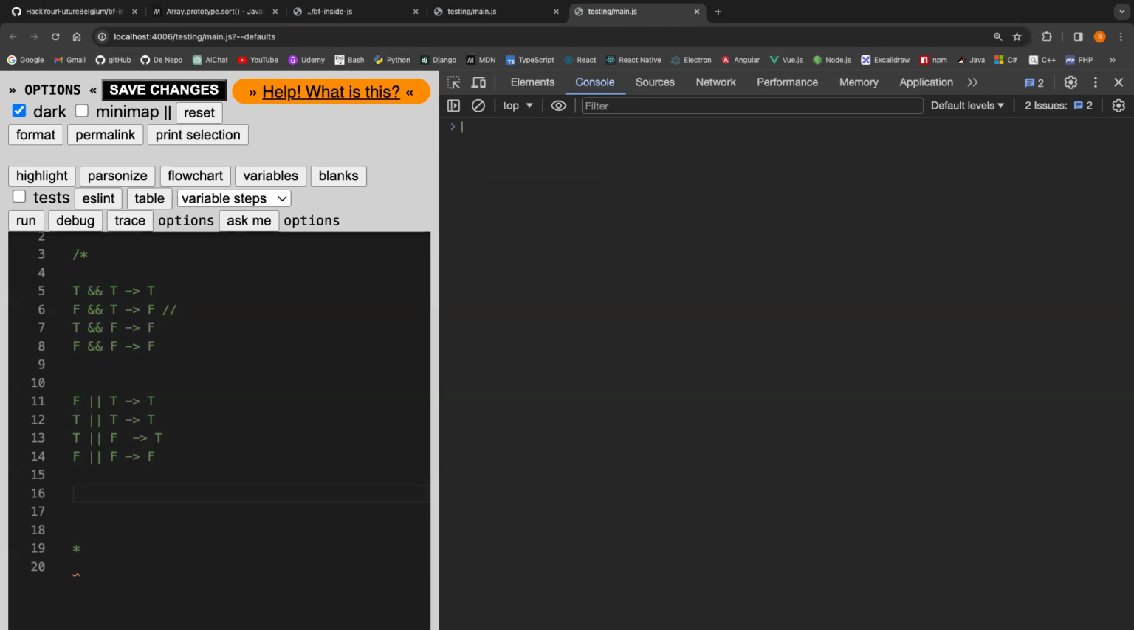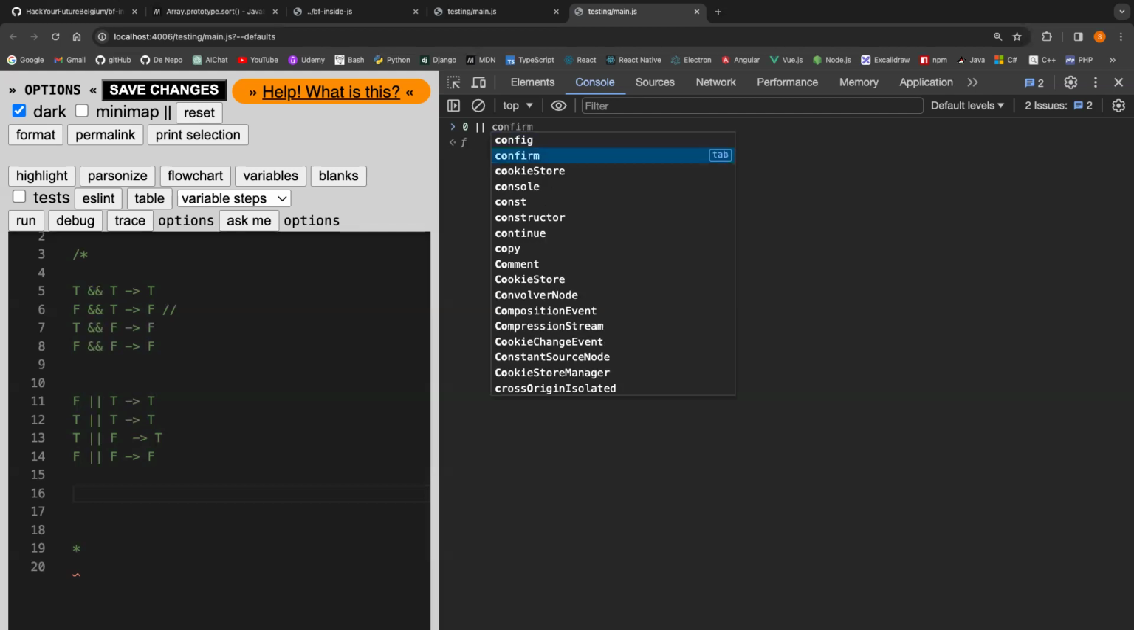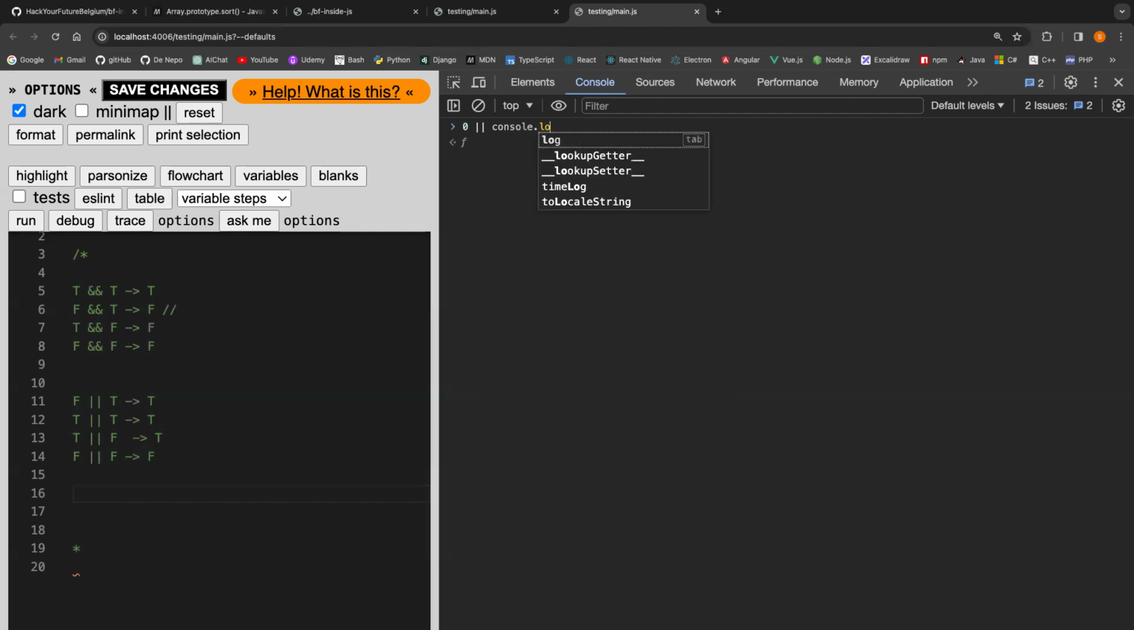With or it's a little bit the opposite. So for example, with or, if I say 0, which I know is falsy, or console.log, do you think the log will be executed or not?